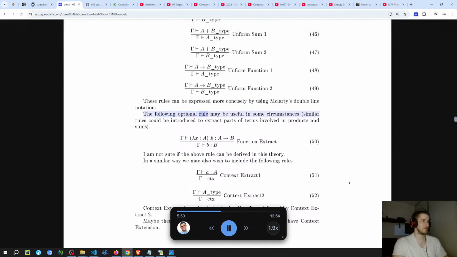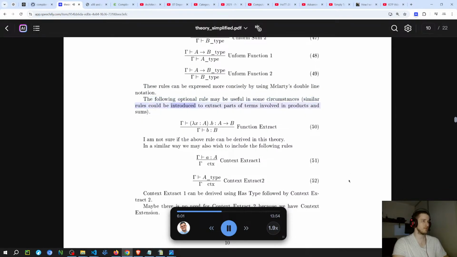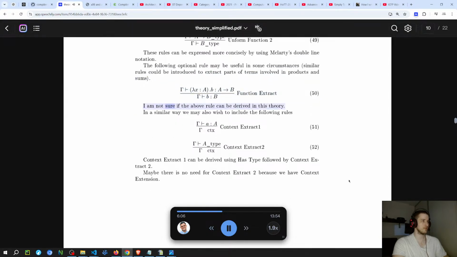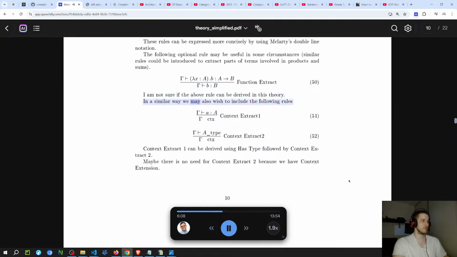The following optional rule may be useful in some circumstances. Similarly, rules could be introduced to extract parts of terms involved in products and sums. T as a B THB B function extract. I am not sure if the above rule can be derived in this theory. In a similar way, we may also wish to include the following rules.